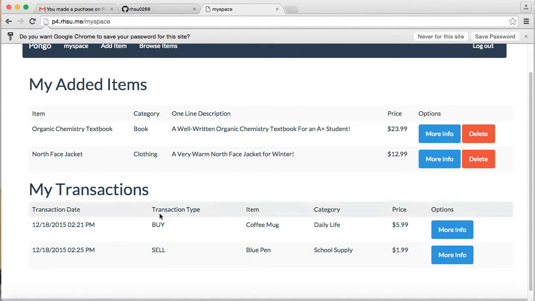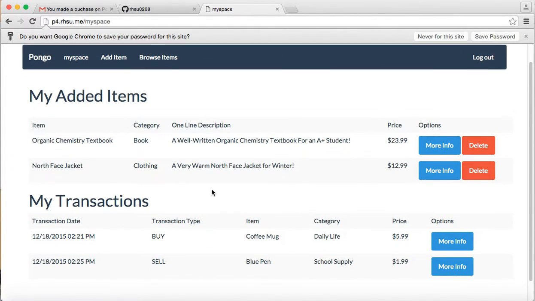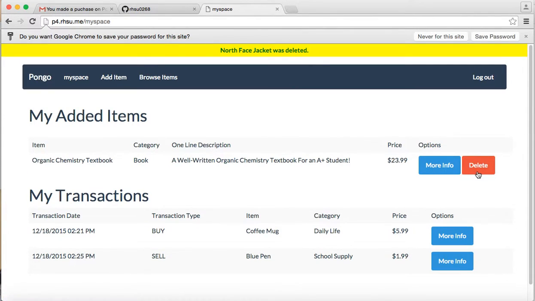Lastly, we can also delete items that we add if we decide further down the road that we no longer want to sell them by just clicking on the delete button here. So suppose this North Face jacket, I really like it, so I decided not to sell it, so I'm going to delete that item. So let's hit delete, and we see that we successfully deleted that item.